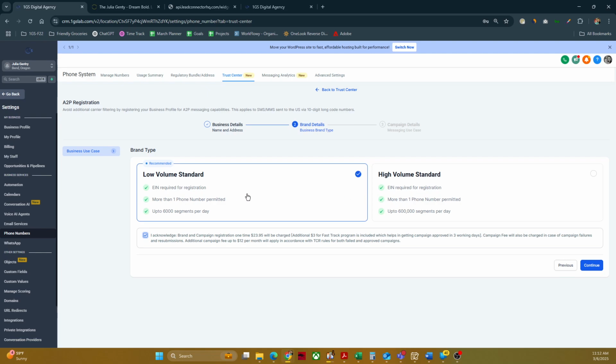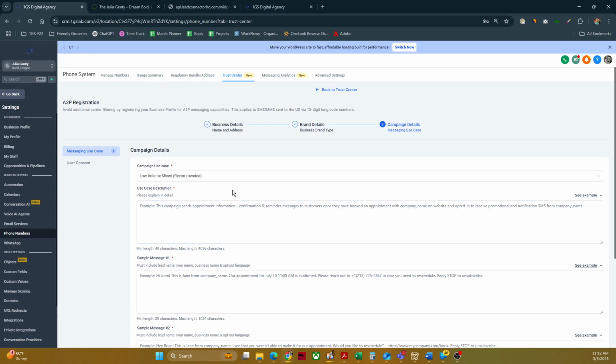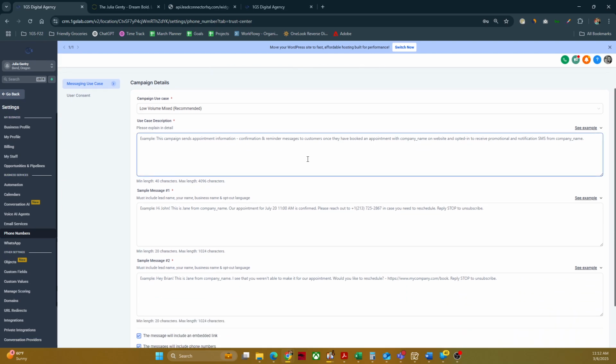So they're going to make you click on that. There's two choices here, low volume and high volume. I'm assuming most of you are going to be low volume. That's up to 6,000 text messages per day. High volume is over 600,000. And then once you click on continue, here's where you're going to input this great information.